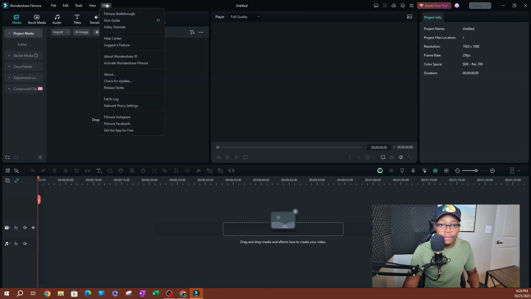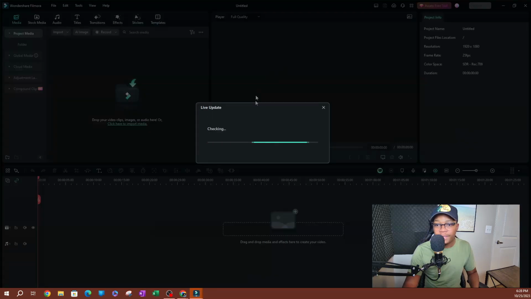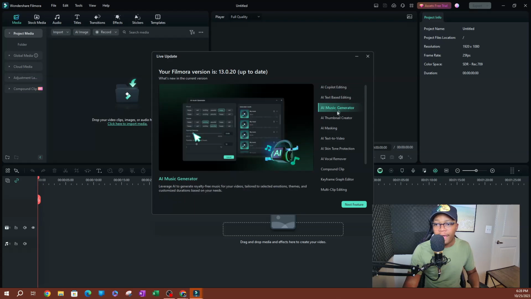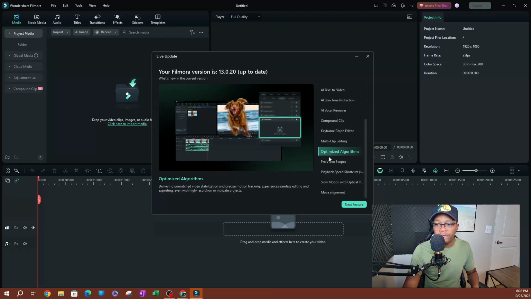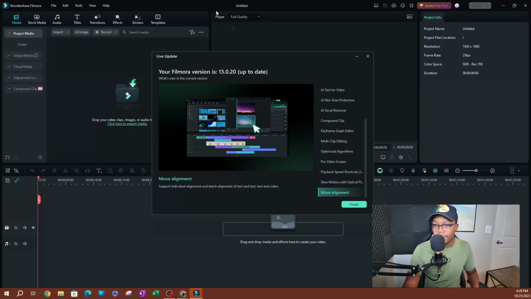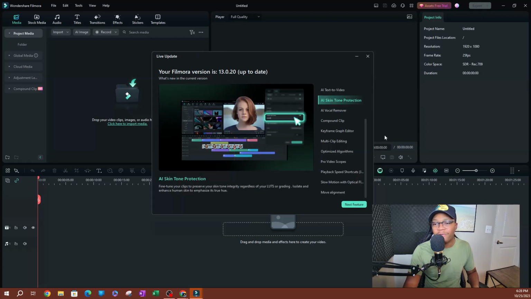So if I go to Help and go over to check for updates here, you can see it's going to tell me what I have right now. It tells me that I do have version 13 and it is up to date. And we have a little summary here of the new features that you can find in Filmora 13. Pretty cool. This is one way you can verify what version you have.